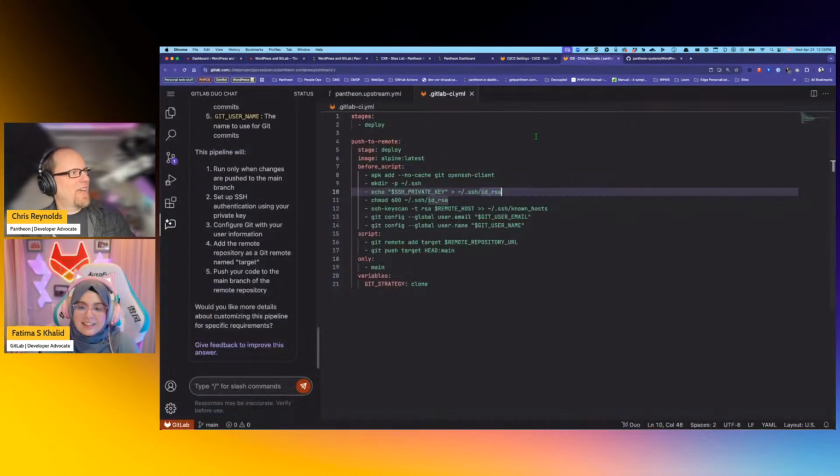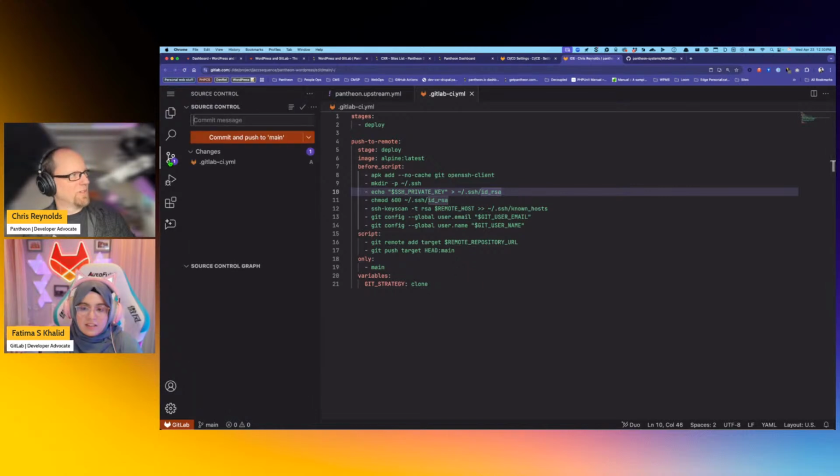All right. So I have this pipeline and it seems like we should just be able to do it and then figure out if it works. Yeah. So we're gonna add GitLab CI pipeline.